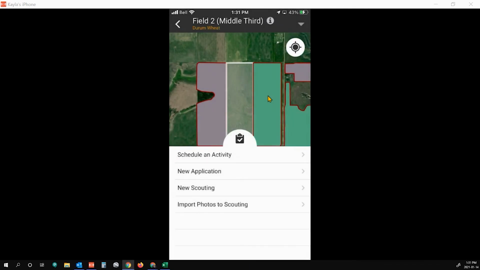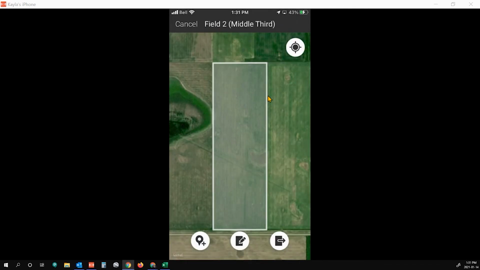Next, we've got our new scouting. So within new scouting, you can drop points, which is this first button here. So you can add points and identify what's there. You can also use our general observations, which is our notepad. So you can just write general comments that you have about that field. And then you've got your submit report button. So this is the button you would need in order to actually save it and submit that report at the end.